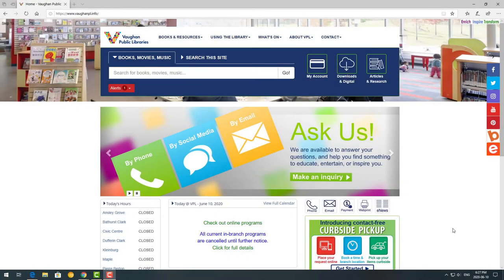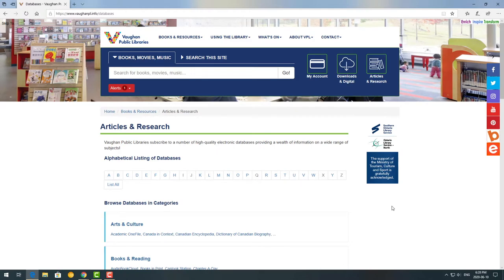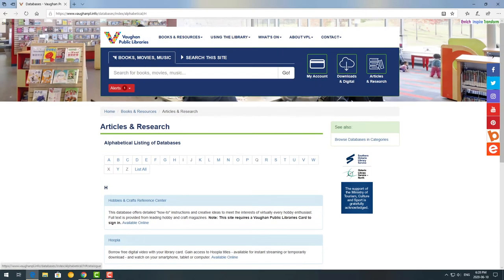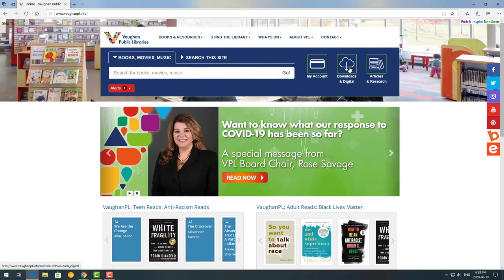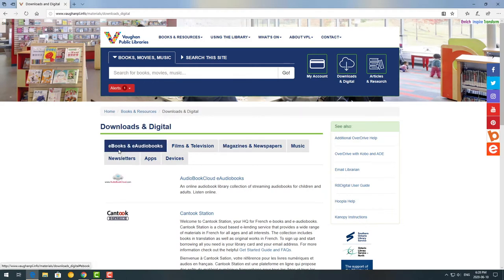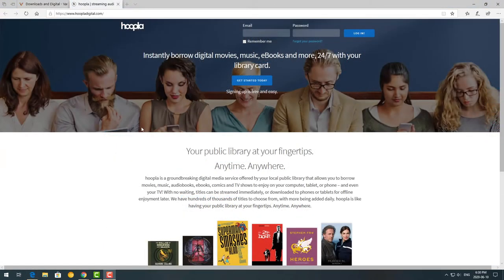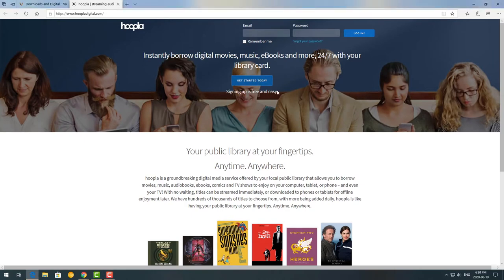To have access to Hoopla from our public library's website, there are different ways. One way is just go to articles and research and search under H, search for Hoopla. Another way, on our website, go to downloads and digitals. And then under ebooks and audiobooks, you see Hoopla. Now we are on a Hoopla homepage. So click on Get Started Today.